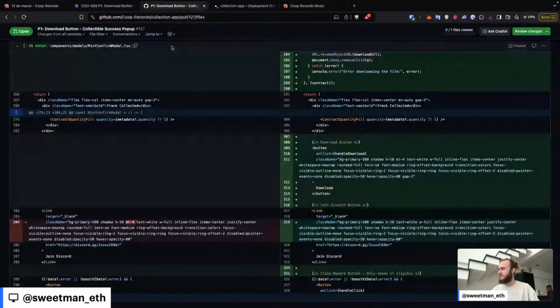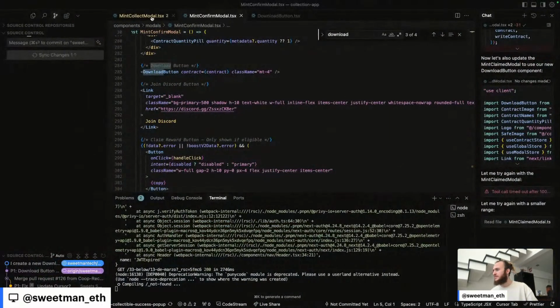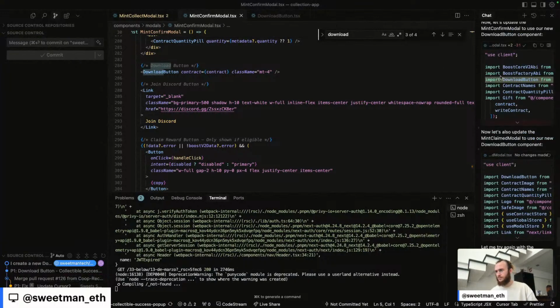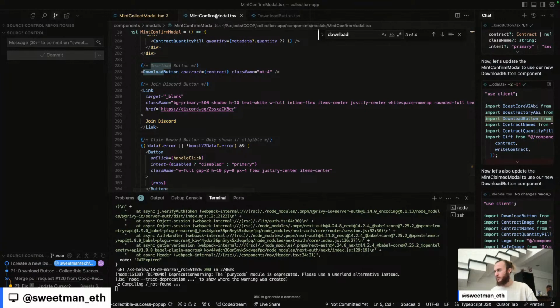I'll add that to my list to clean up the Mint. Which one are we actually updating? Mint confirm modal. Close others. Clean up Mint confirm modal.